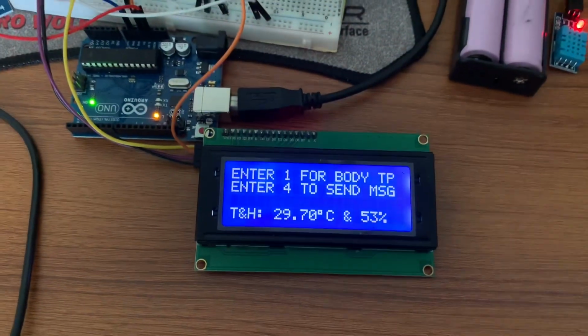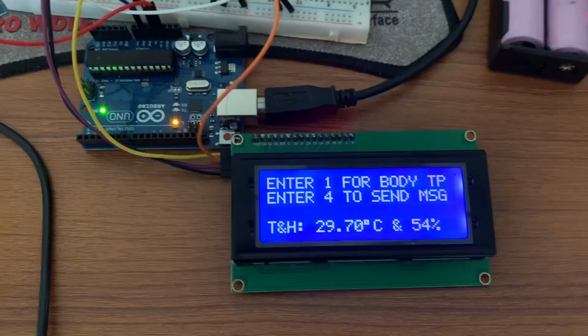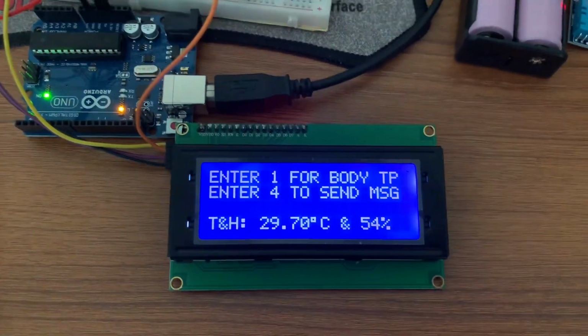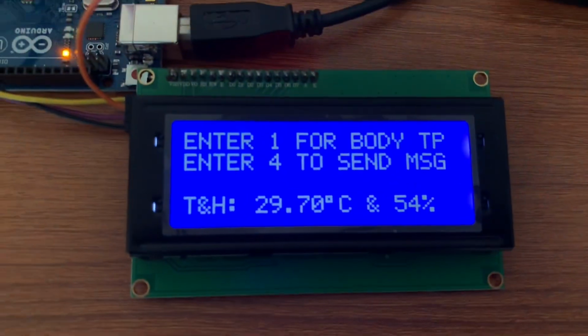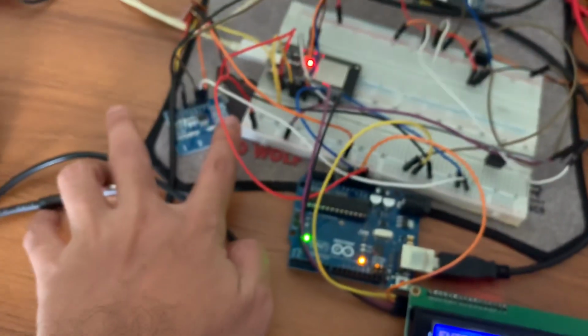And right now, if you want to send this alert to the doctor by means of an email or an SMS, simply you have to press 4, as it's telling you enter 4 to send message. So I'll be clicking on 4 right now.